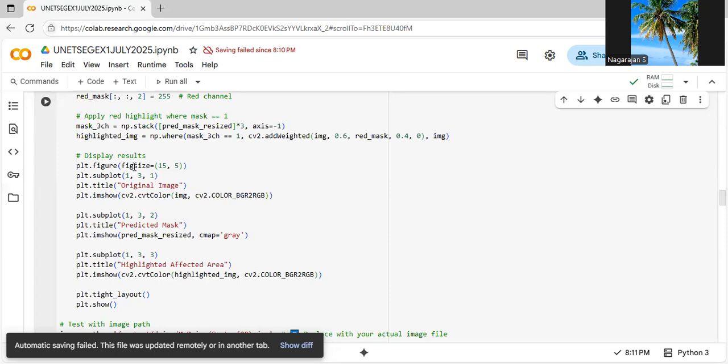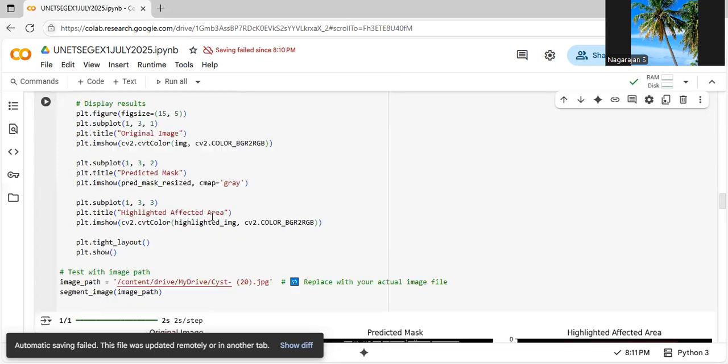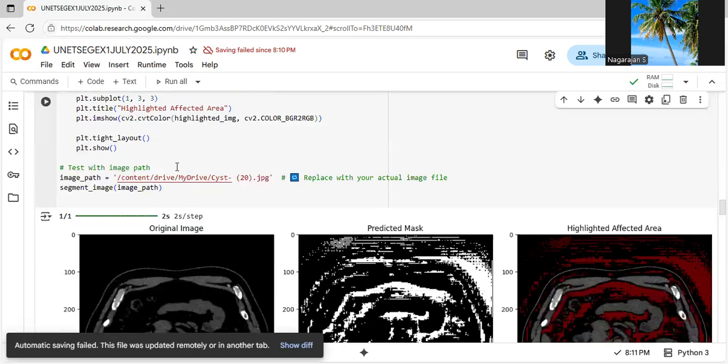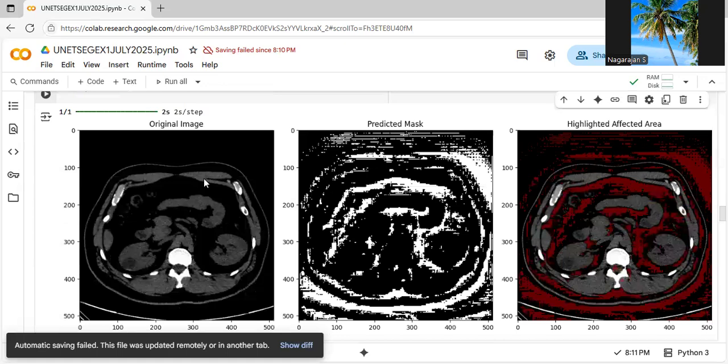So visualize the images, then go for the predicted mask, and at last go for the highlighted affected area and test with the image. It automatically saves the image and displays the information if your coding is correct. So first of all it shows the original image, then shows the predicted mask, and at last shows the affected kidney image with red color.